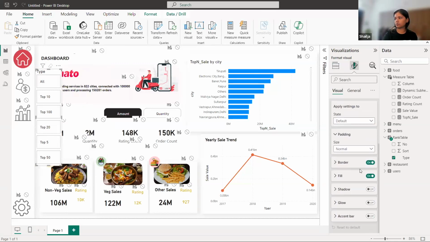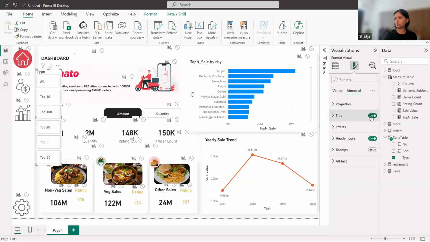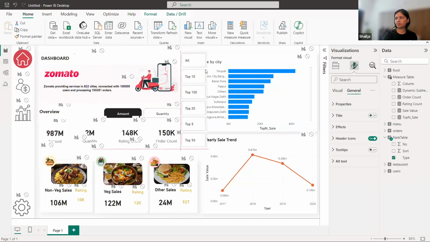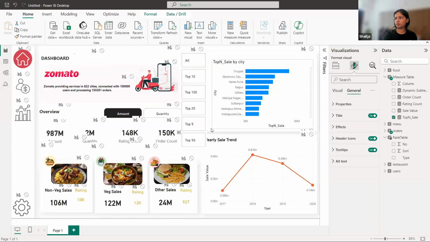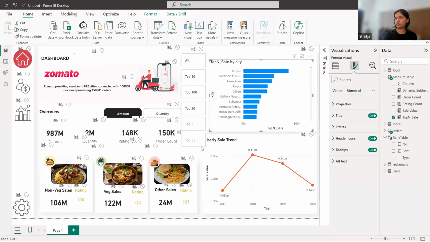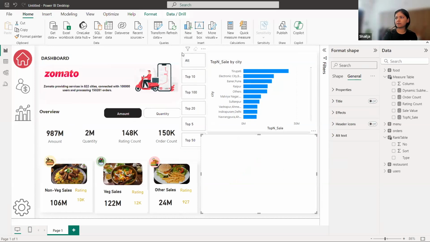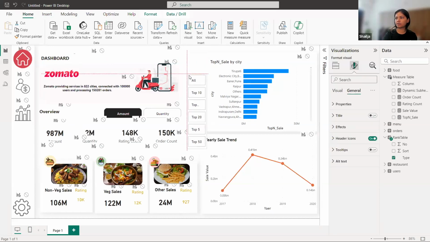Okay, do I have the title here? Title is gone. And I'll put this here. I'll just change this visual and this one, so that it appears like a button that is added to your visual itself, inside it.